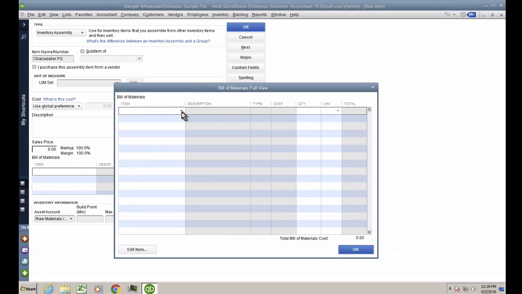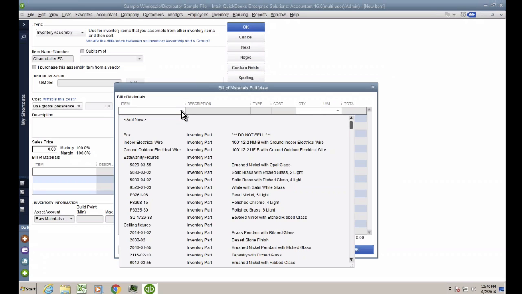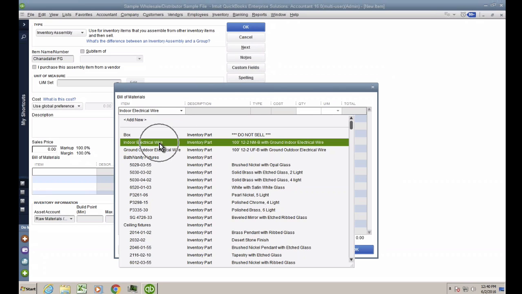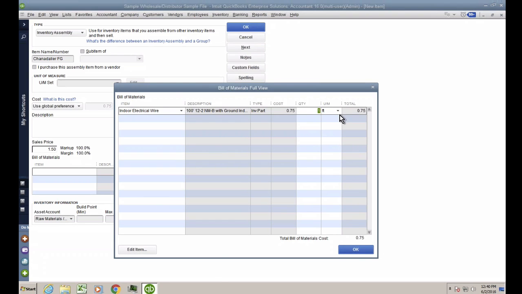And then I'm going to pick the multiple items that go inside of my finished chandelier product. So let's say, for example, that it comes with some wire. So I'll pick wire here. And it comes with, let's say, 12 feet of wire. And this particular item is set up as an inventory part with multiple units of measure. In this case, it's set up as foot.